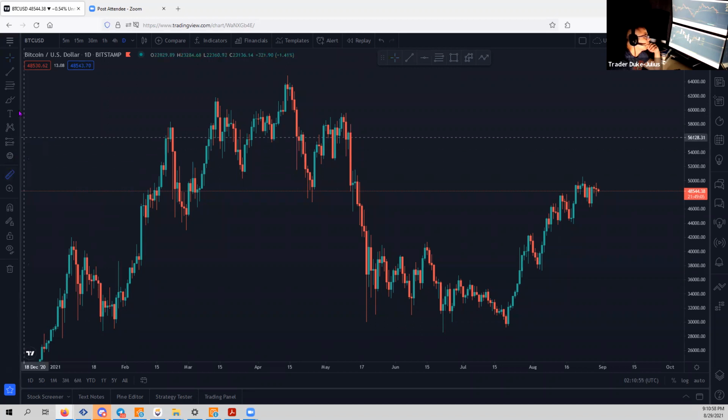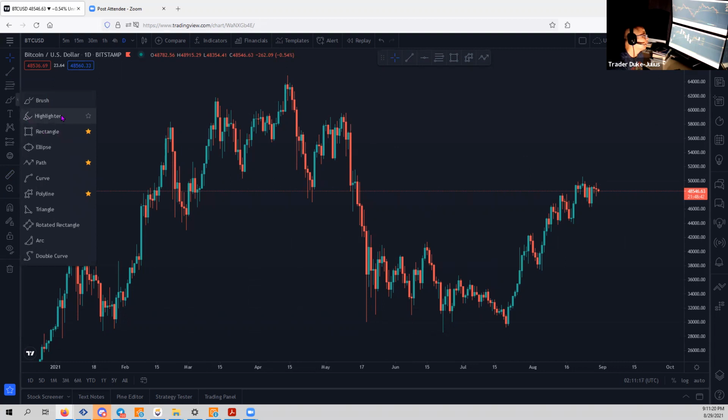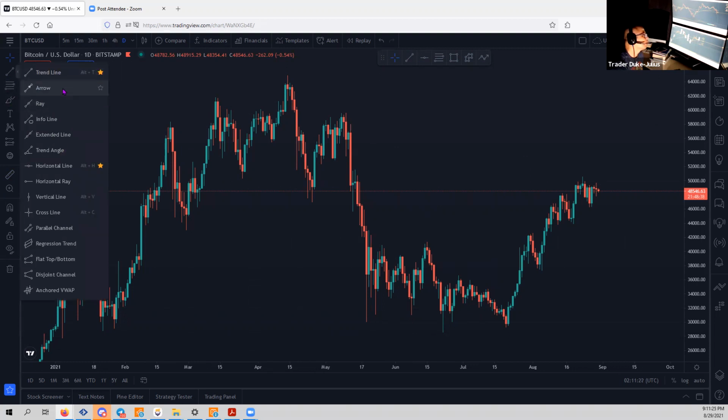So, okay. So there we are. We've got our tools that I would use the most: the bullseye, trend line, horizontal line, Fibonacci, rectangle, polyline, path, and also, you know what? Let's grab the arrow. Where are we? Here it is, arrow. Boom. Okay. So I've got all these as my favorite tools.